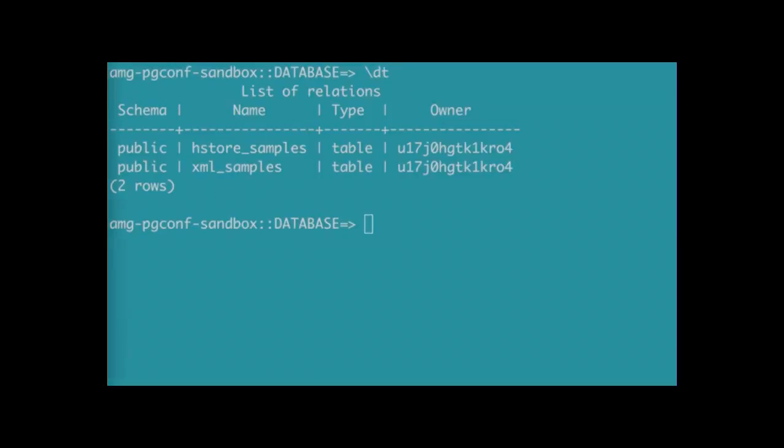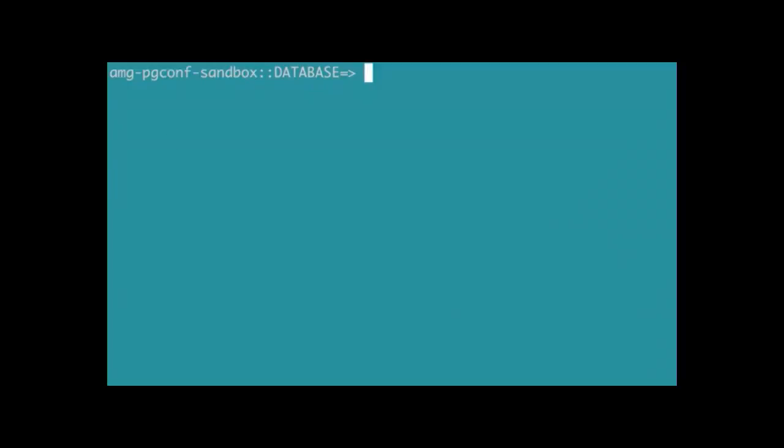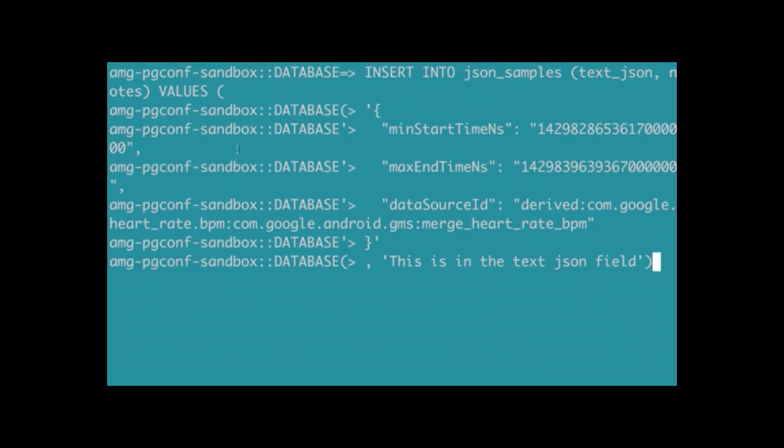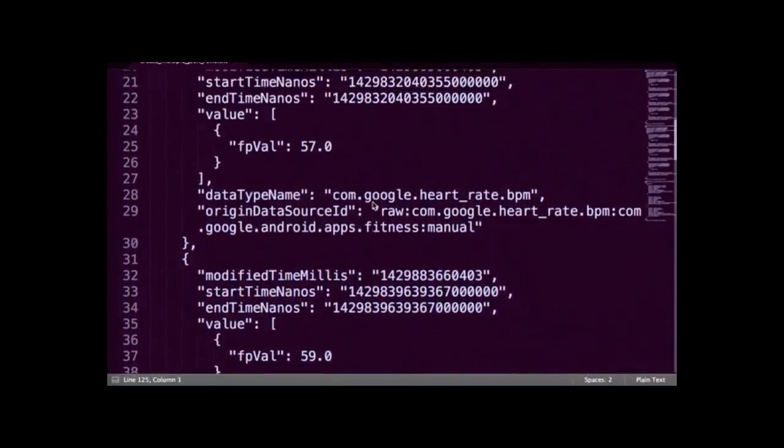Reviewing what tables we've got, our Hstore and our XML. I'm going to go ahead and add our JSON table. And we've got a column for binary and text JSON. To start out, I'm going to add a teeny bit of information in that text JSON field, not the full-on complicated JSON document, just a little. And you'll see that inserts. That's valid JSON, so the text JSON column accepts that.